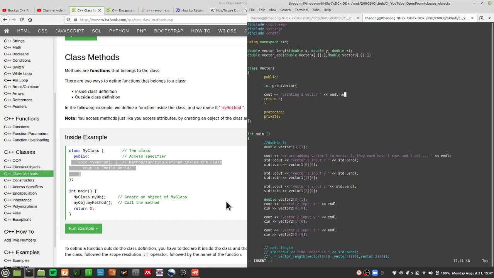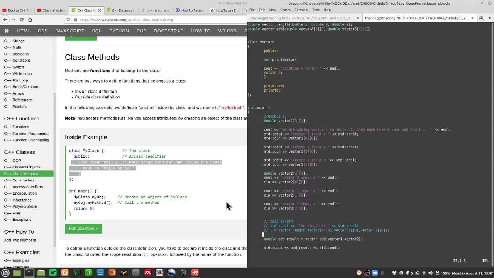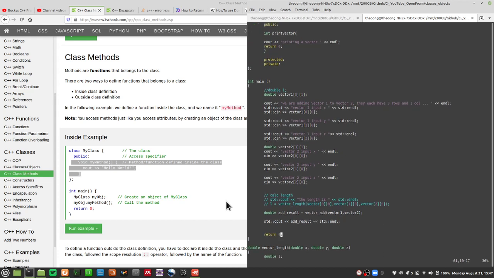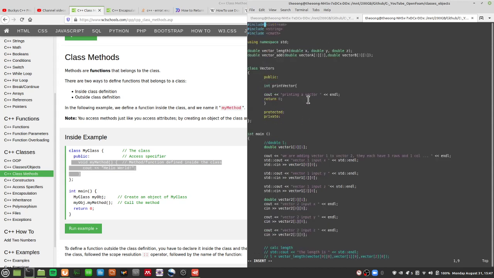Okay, so that's the most basic of the basic classes. And how then do we call these functions? We have to go to the main part, and we have to define something called an object. Okay, so what's the class again? How do we work with the functions in the class?